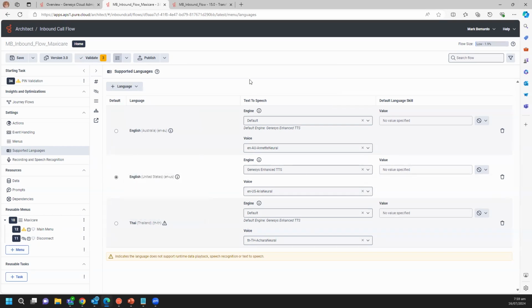That should be all for this change. This is actually a very small change. However, it definitely helps the flow author, particularly with configuring or selecting the supported language within the flow.